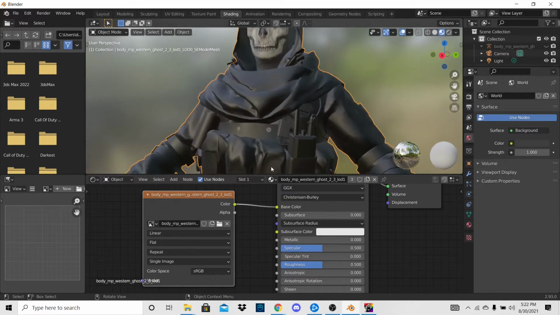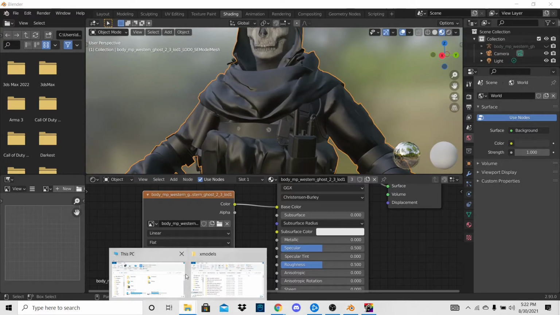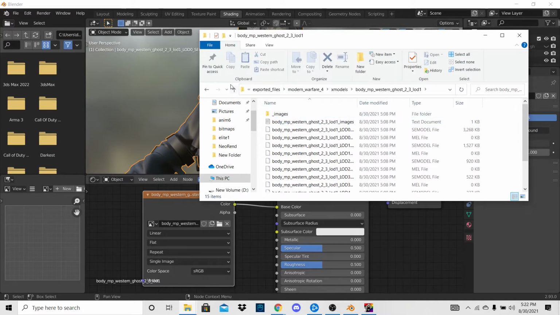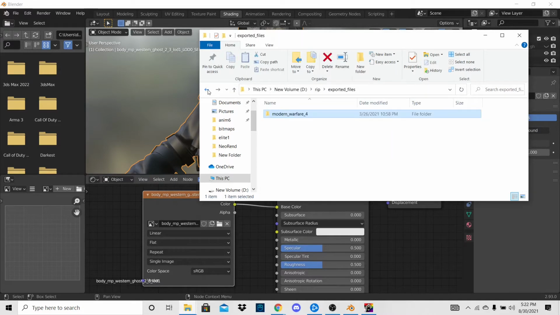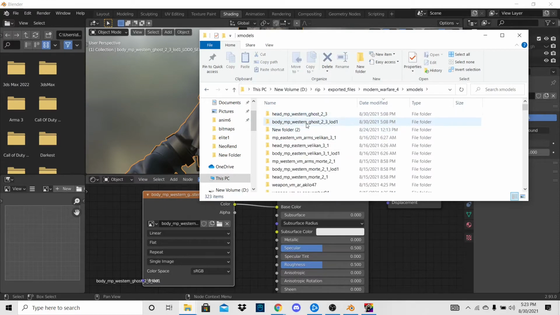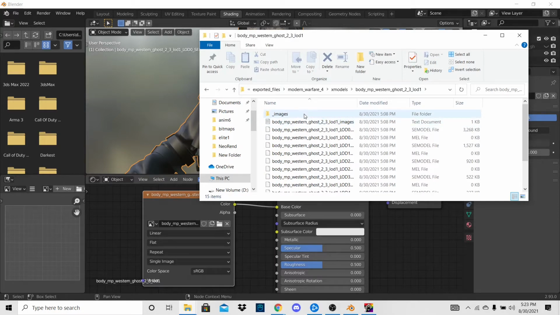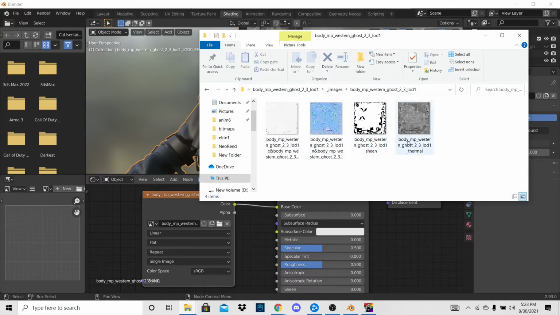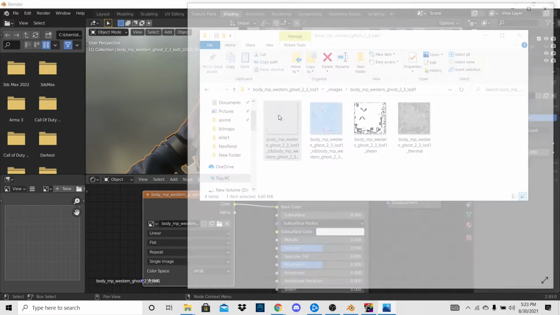That's why it's black. So what you're going to have to do is go into the folder under Greyhound. If you go into the Greyhound folder, exported files, the game that you extracted the model from, the models, and go to the body of the character in this case, and go to images, you can actually find all the textures. And right here, the body textures are here. And you can see that we have a variety of different ones.